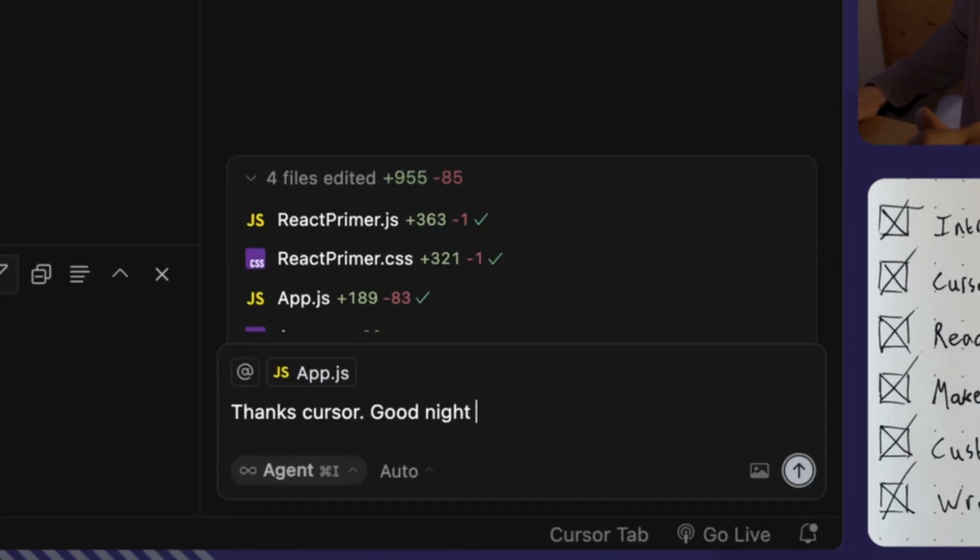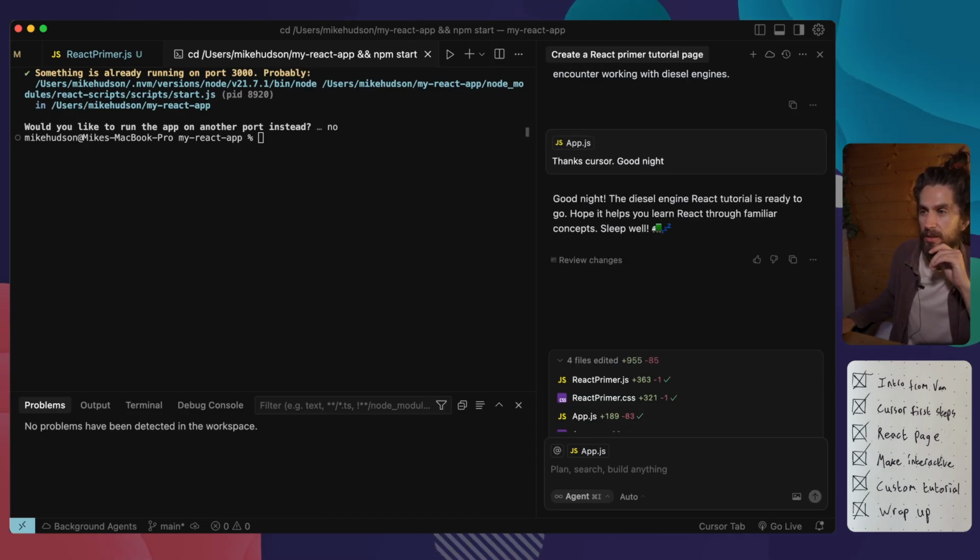Yeah. Thanks, Cursor. Good night. You've got to be nice to the AI, I think. Okay, bye.